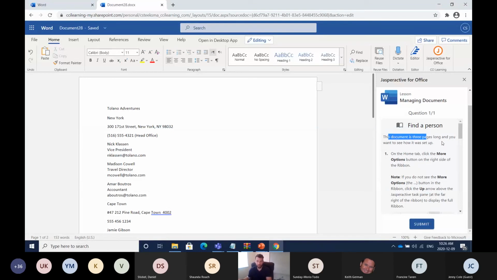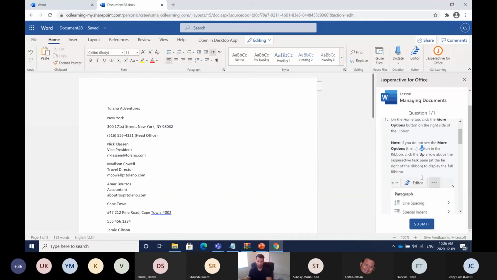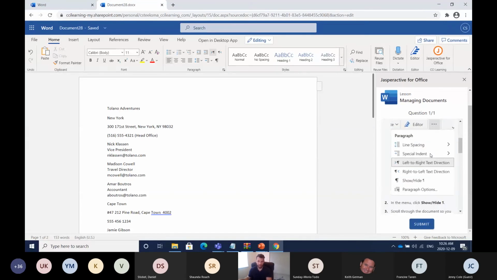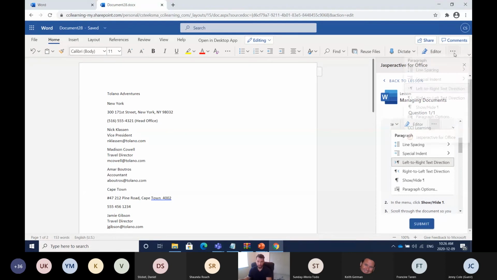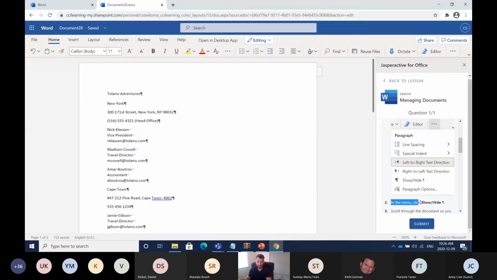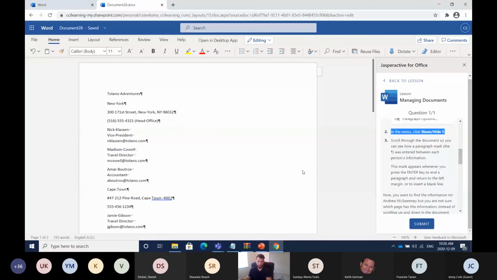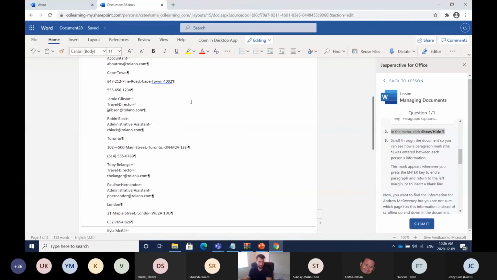So this document is 3 pages long, and you want to see how it was set up. On the Home tab, click the More Options button on the right side of the ribbon. And note, if you do not see the More Options, that's the 3 dots there. So it gives you some extra instructions on how to find that, which is basically just here. And we're going to click Show Hide, which is the next step. So now scroll through the document. You can see how the paragraph marks were entered. Yeah, we can see that there.